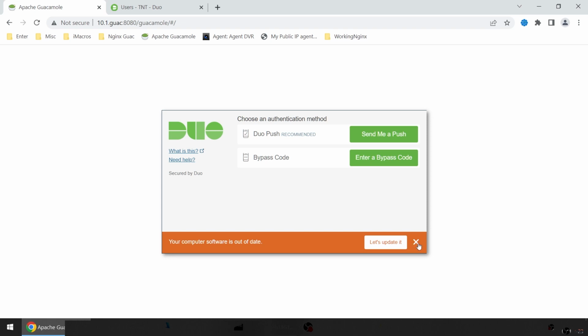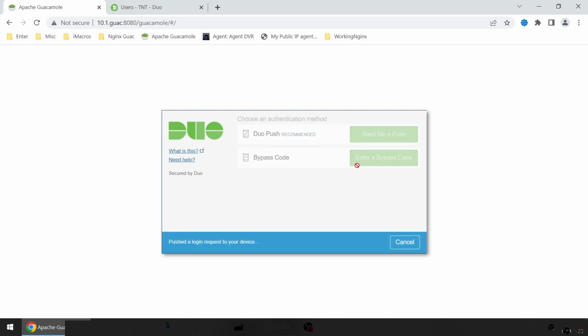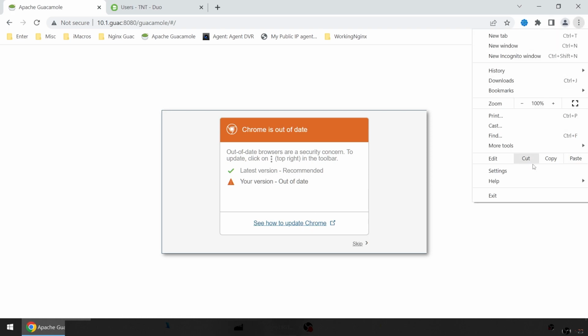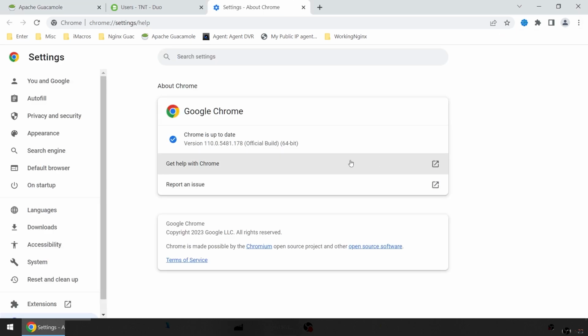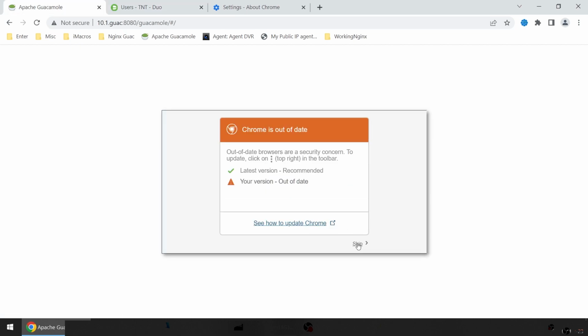Says your computer is out of date, so I'm gonna say close, thank you for letting me know. And then it's gonna ask me to push or enter the bypass code. There, I just got the push and hit the approve. It says top right toolbar, check this update. Well, looks like it's asking me to update my Chrome, which is actually the current version, so I'm not sure why it's asking me to do that. Maybe it's a bug, so we just figured that there might be a little bug with Duo itself. We're gonna skip that because I just showed you the version is the current version.